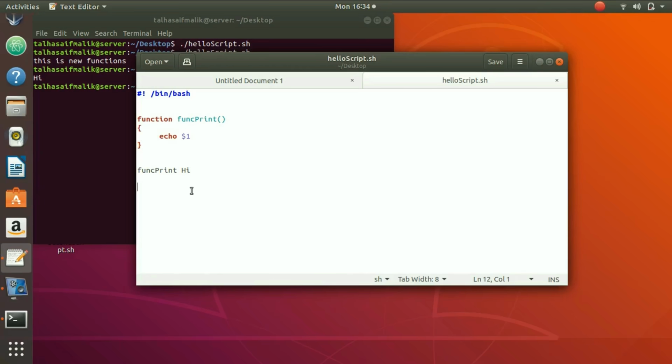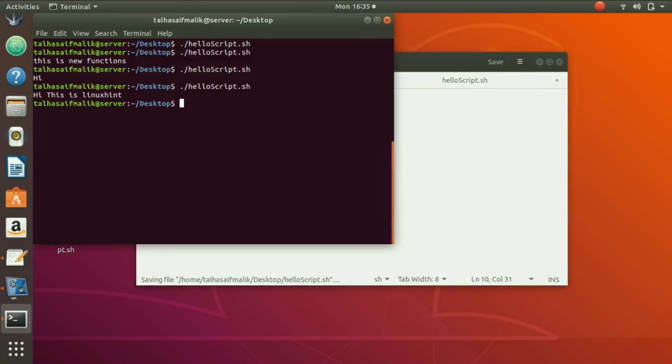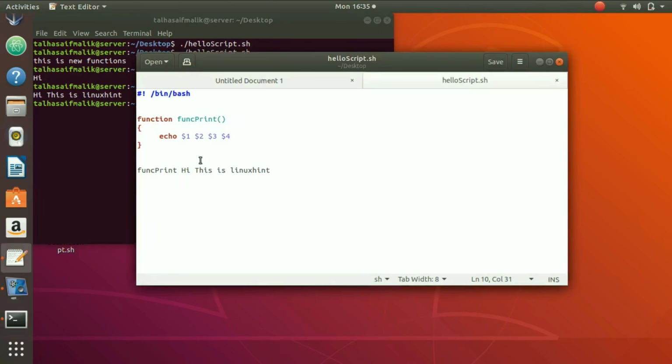Another thing you can do is pass multiple arguments as well. For example, I write here $2, $3, $4. Then I pass the arguments: hi, this is Linux hint. I save it, go back, and run my script, and you can see that it has printed out "hi, this is Linux hint". So that's how you pass arguments.